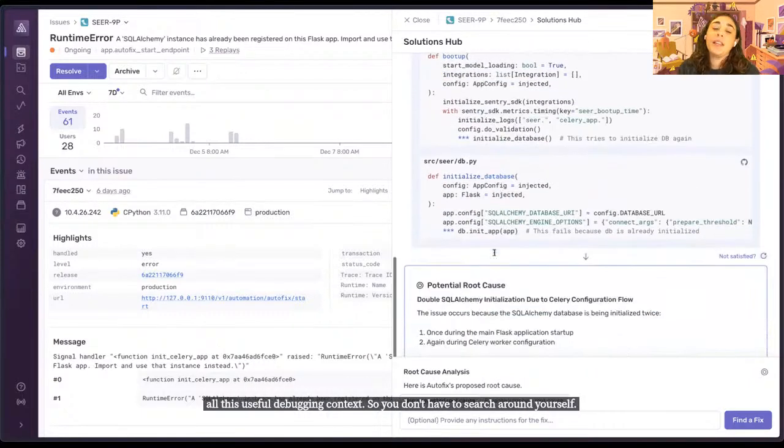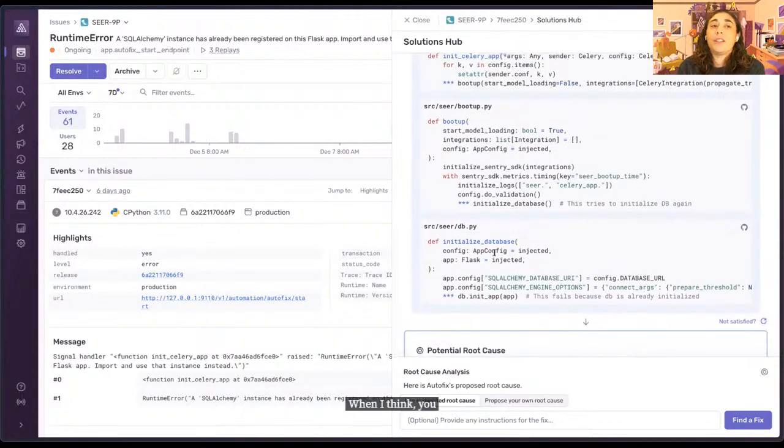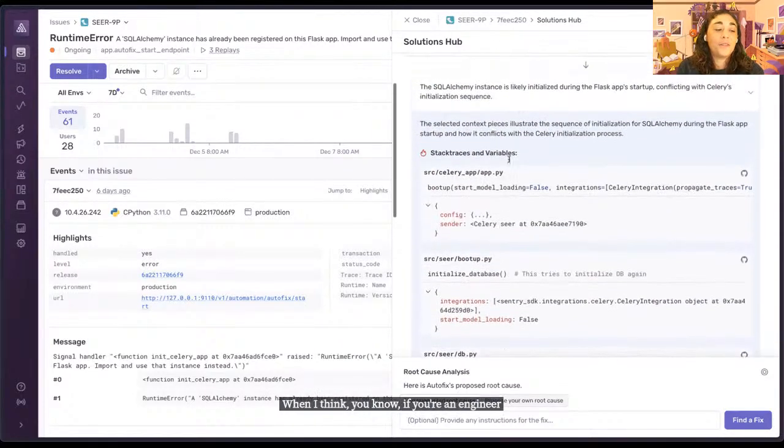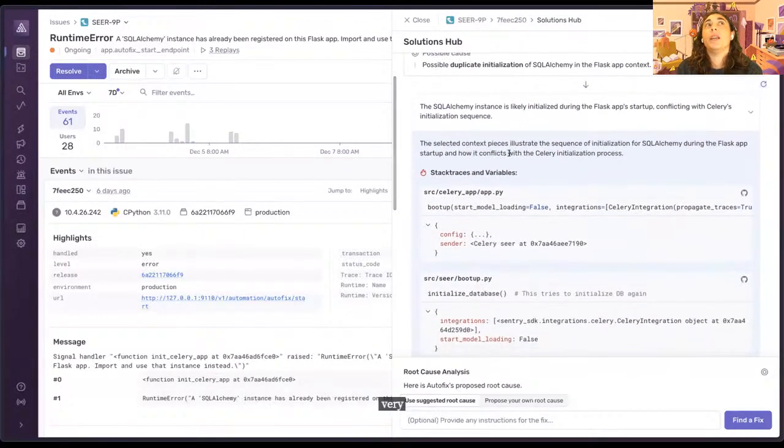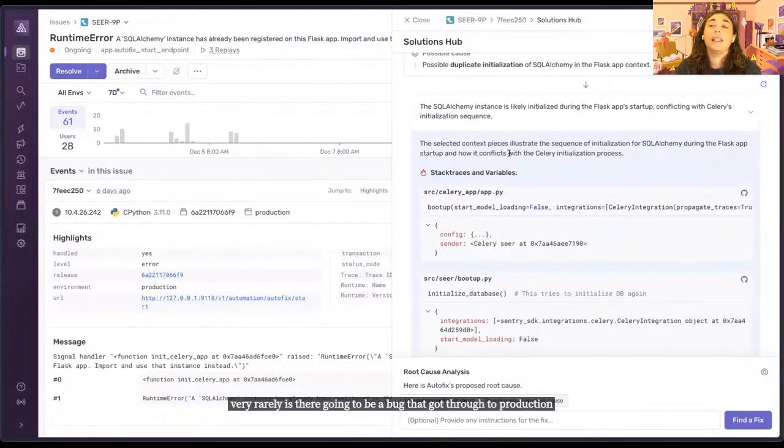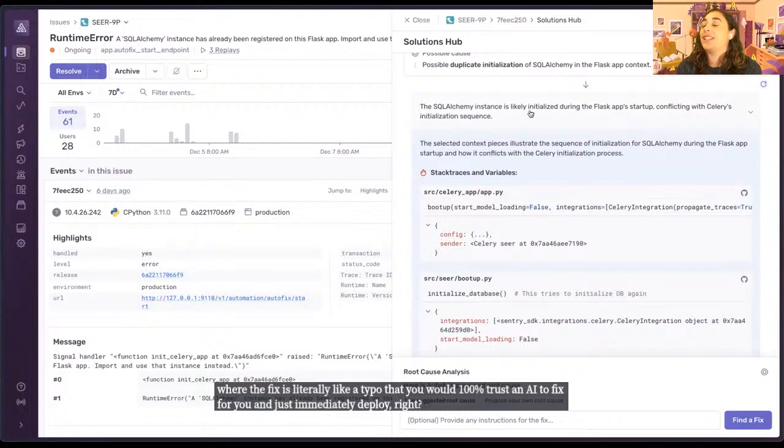If you're an engineer, very rarely is there going to be a bug that got through to production where the fix is literally a typo that you would 100% trust an AI to fix for you and just immediately deploy, right? That is not a super likely scenario. The likely scenario is that if it got all the way to production and you're opening up the Solutions Hub to get help from Sentry to debug this, it is a fairly complex issue.